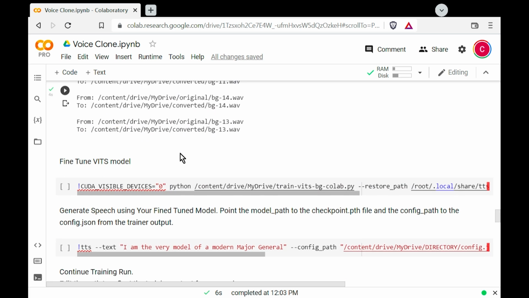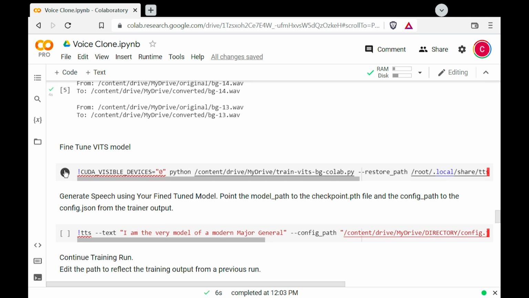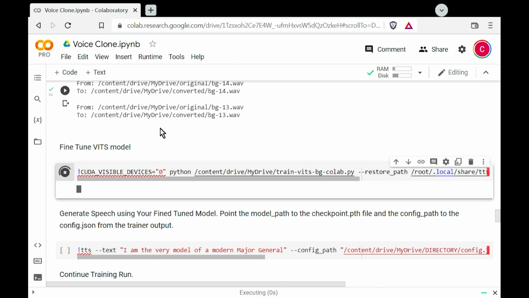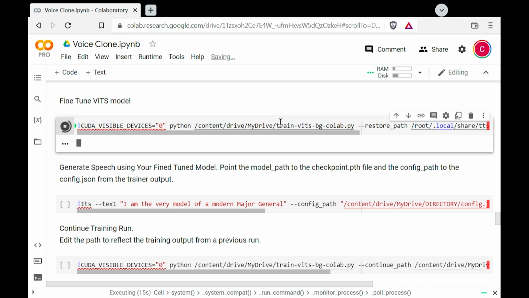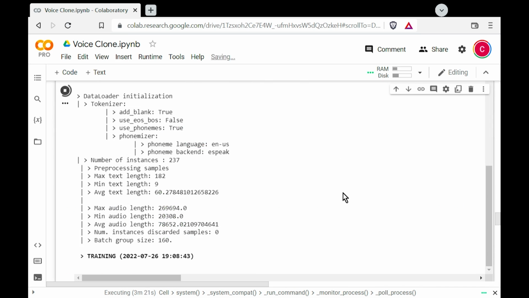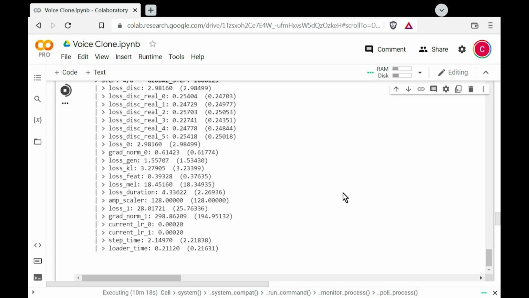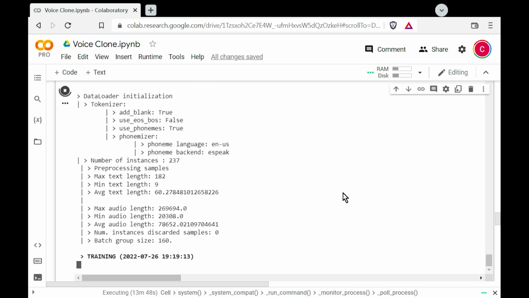Save any changes to the training script and upload it to your Google Drive. Change the path name to reflect the training script in the next cell if necessary. Run the cell to begin fine-tuning, and you should see output similar to what's on the screen. After 10,000 or so steps, you'll probably have a model that's beginning to sound a little like your subject.